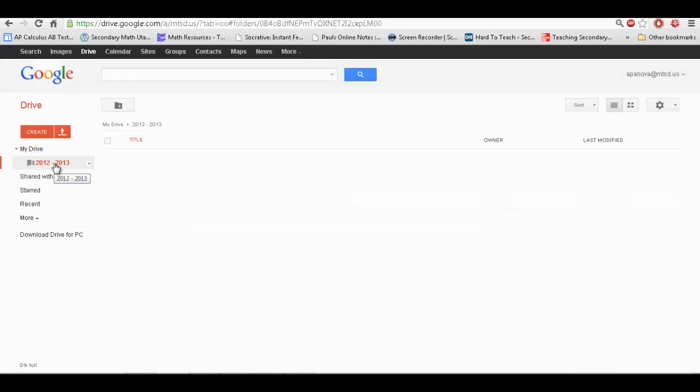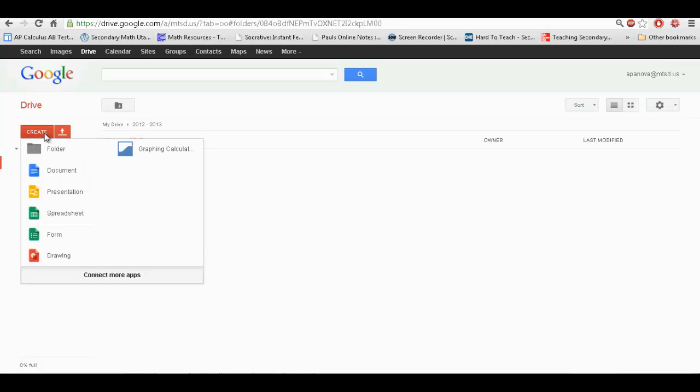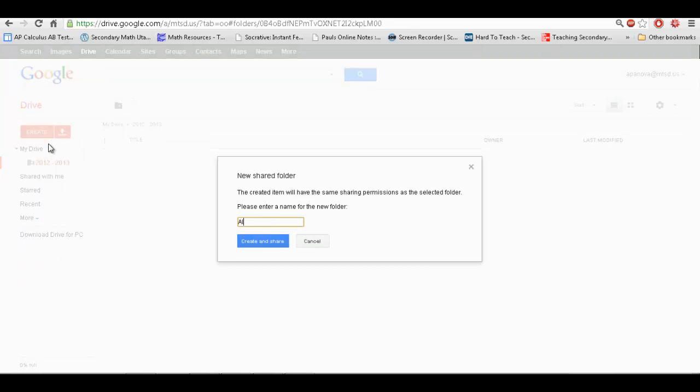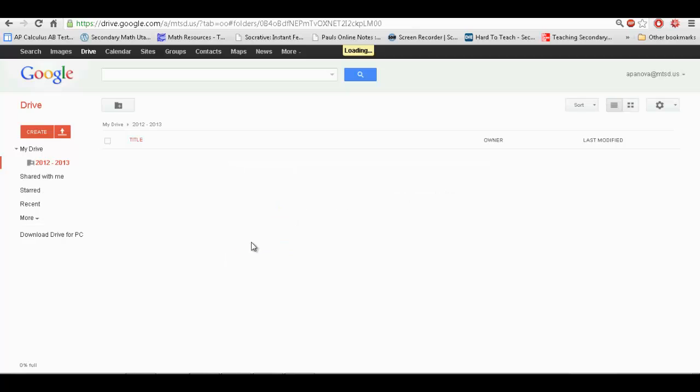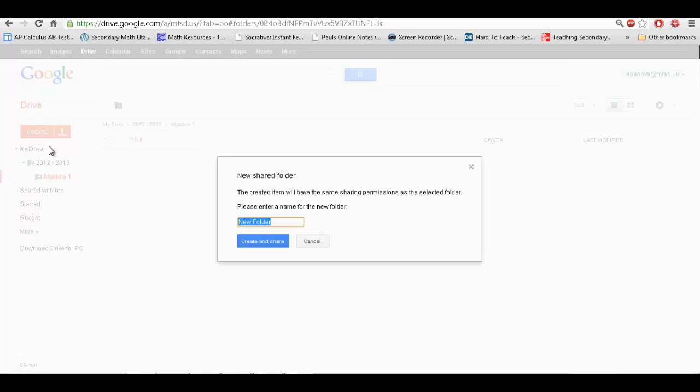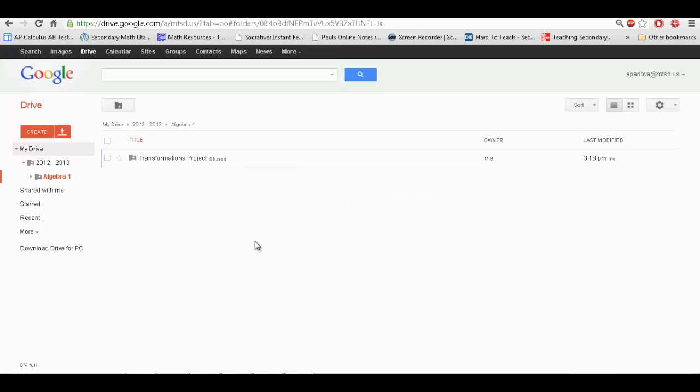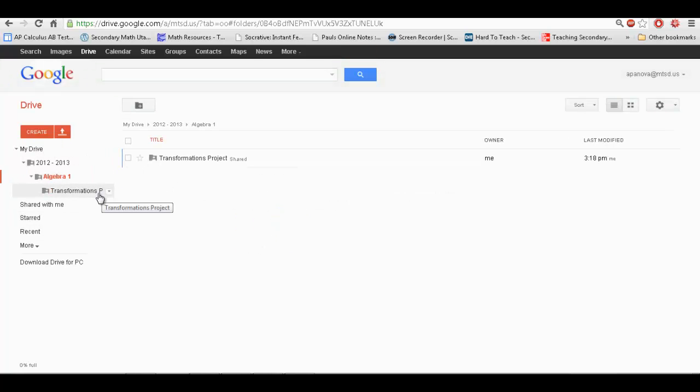And then we're going to highlight or select that folder and create another folder within it. We're going to create a folder for Algebra 1. And then within that folder, so make sure it's selected, you're going to create another folder for Transformations project. Okay, so it should look like this.